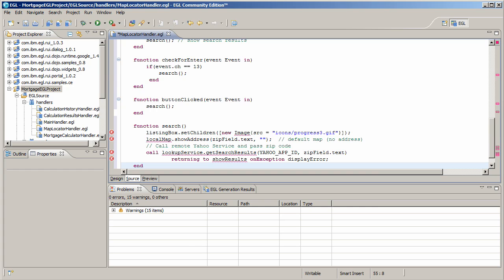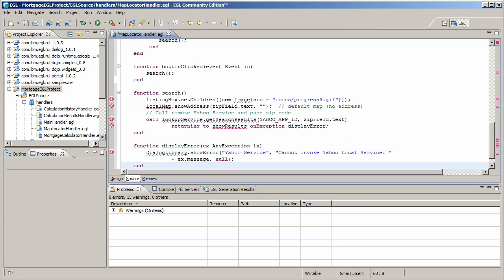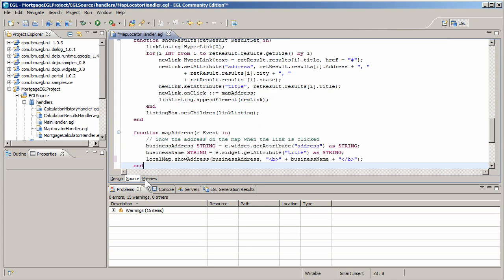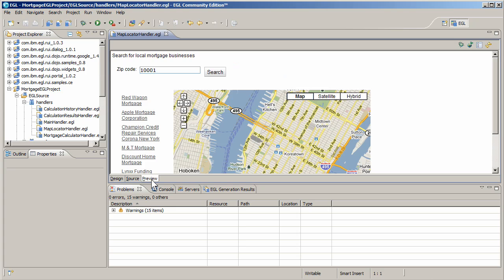The search function calls the Yahoo web service with a zip code to get a list of mortgage companies. It then uses the Google Maps widget to display the referenced area. Switch to Preview to make sure everything's there.